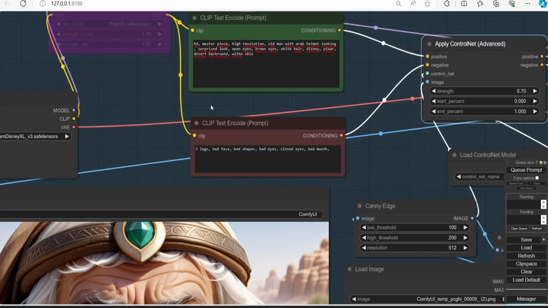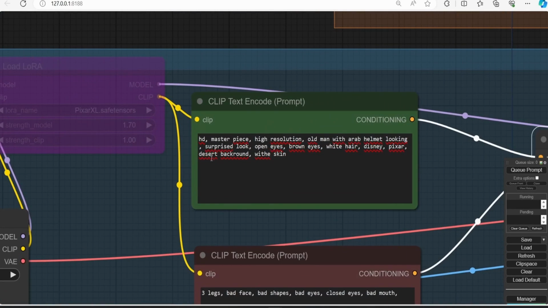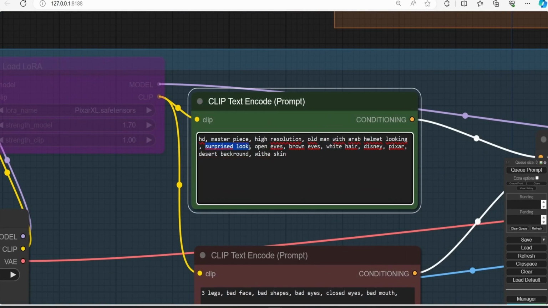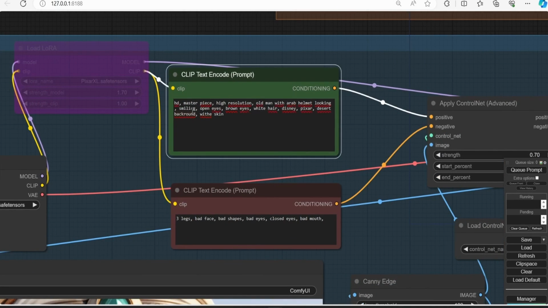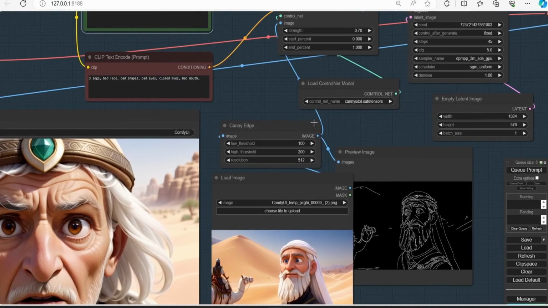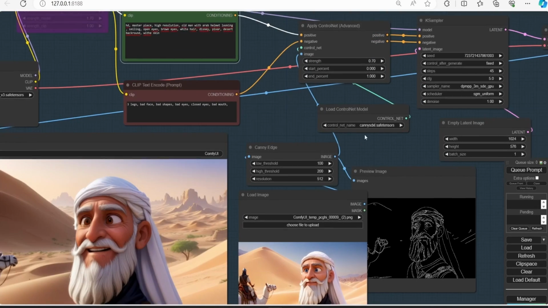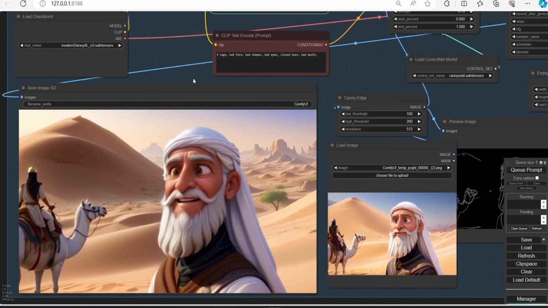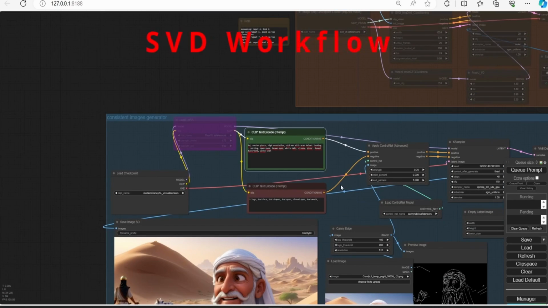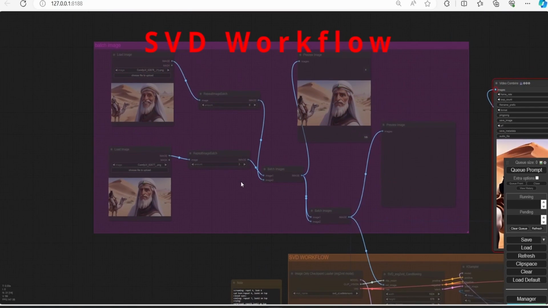Okay, I'm gonna do one more try with a smiling face. I'm only gonna add this smiling here and click Queue Prompt. Here you can see that we obtained a consistent image with the reference image. The old man is smiling. Now let's go into the image batch mixer.